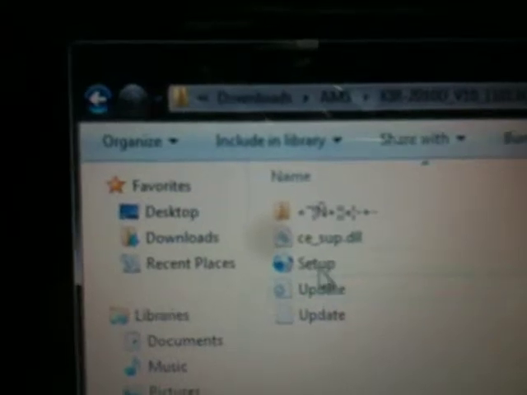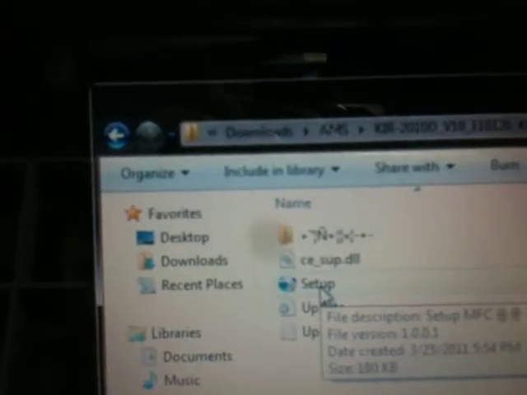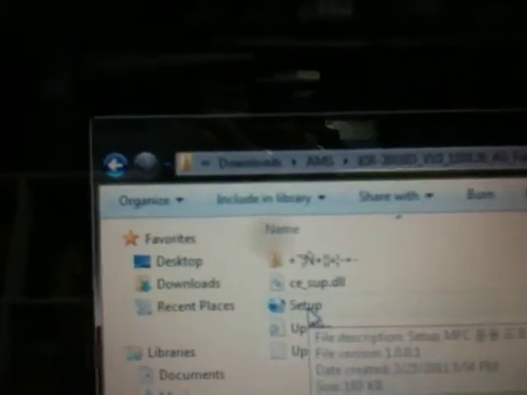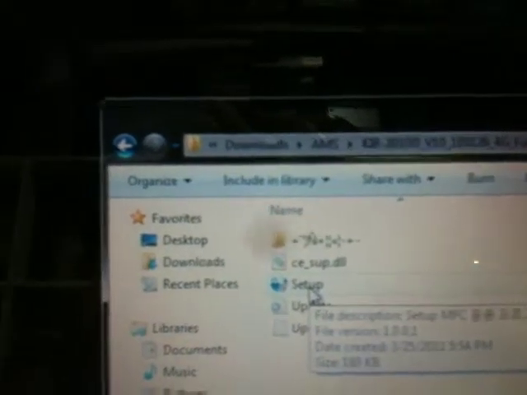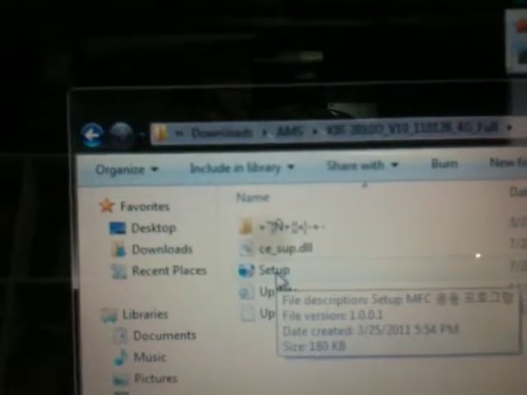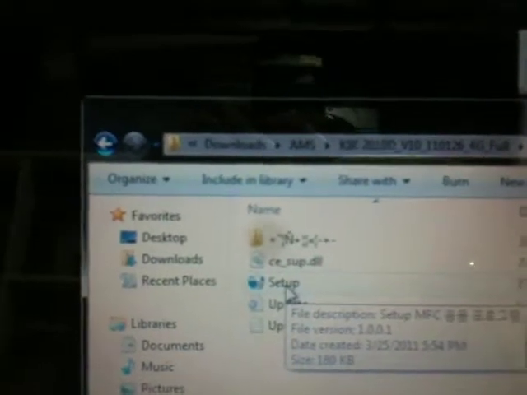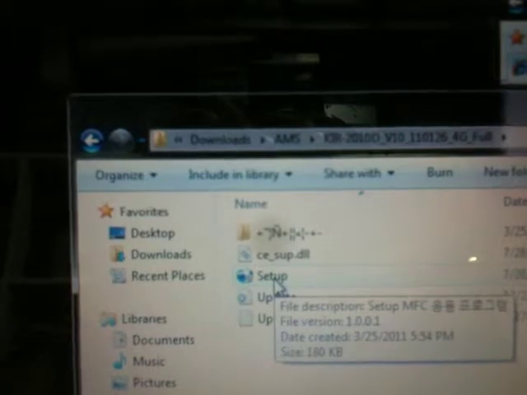Now there's two options. You can go to setup, which will allow you to just insert the SD card, either using the SD card adapter, or if your computer reads SD cards, insert it into the SD card slot. And what you'll do is open up the program, hit setup, and hit start. And what this will do is wipe the SD card clean, including your save file.